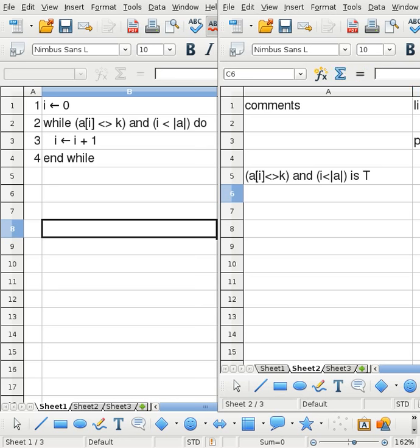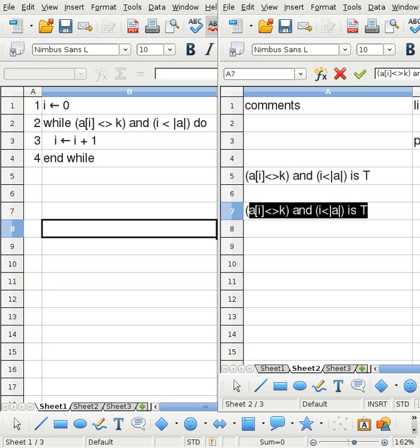Line 3 is going to add 1 to I. I goes from 0 to 1. And then we go back to line 2. Re-evaluate this condition. What is A bracket I this time? I is 1. What is A bracket I? 7. A bracket I has a value of 7. 7 is different from 3 is true.